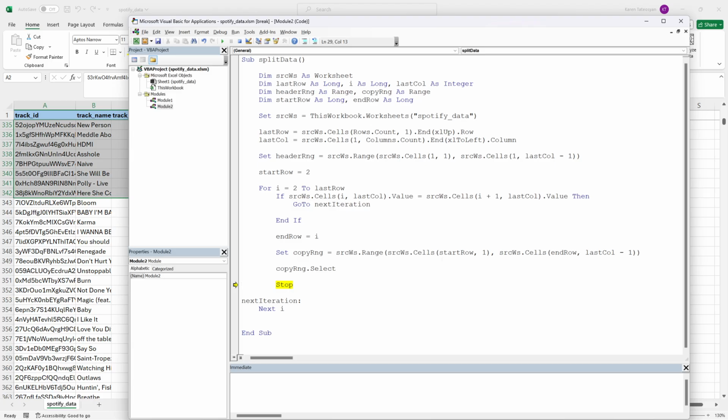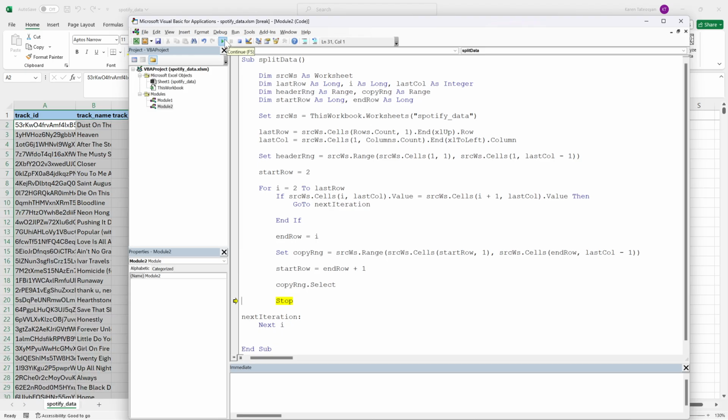So before the end of this loop, we need to change the start row to become the end row + 1. So if I write here start row equals end row + 1, and if I now click run, actually let me reset it first and click run.